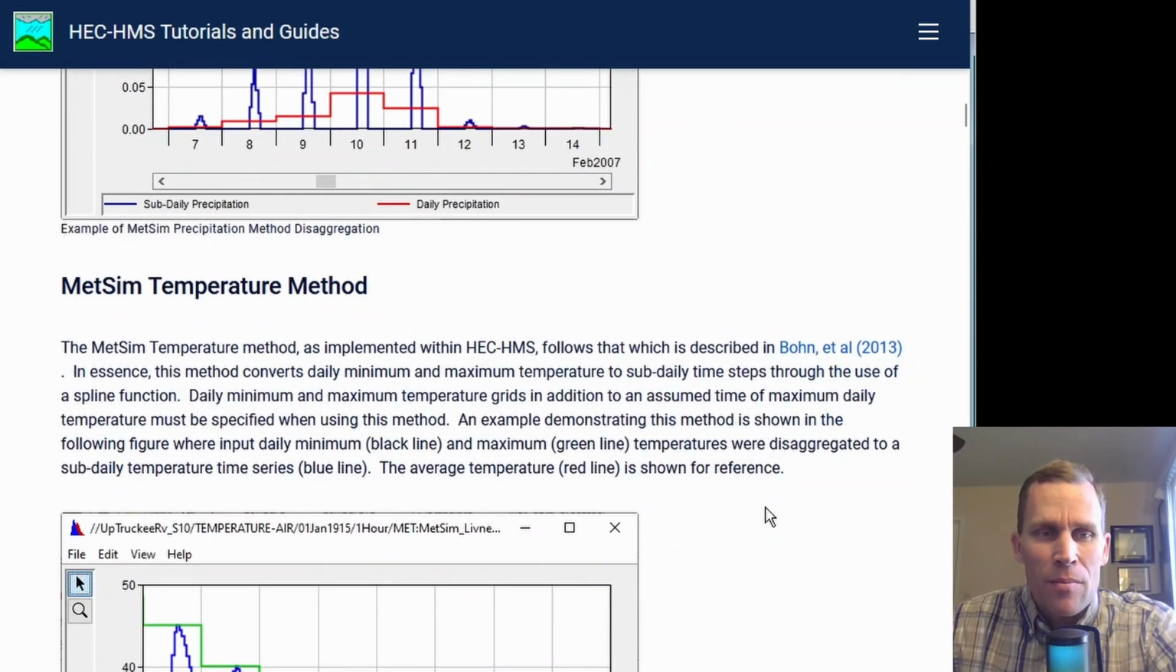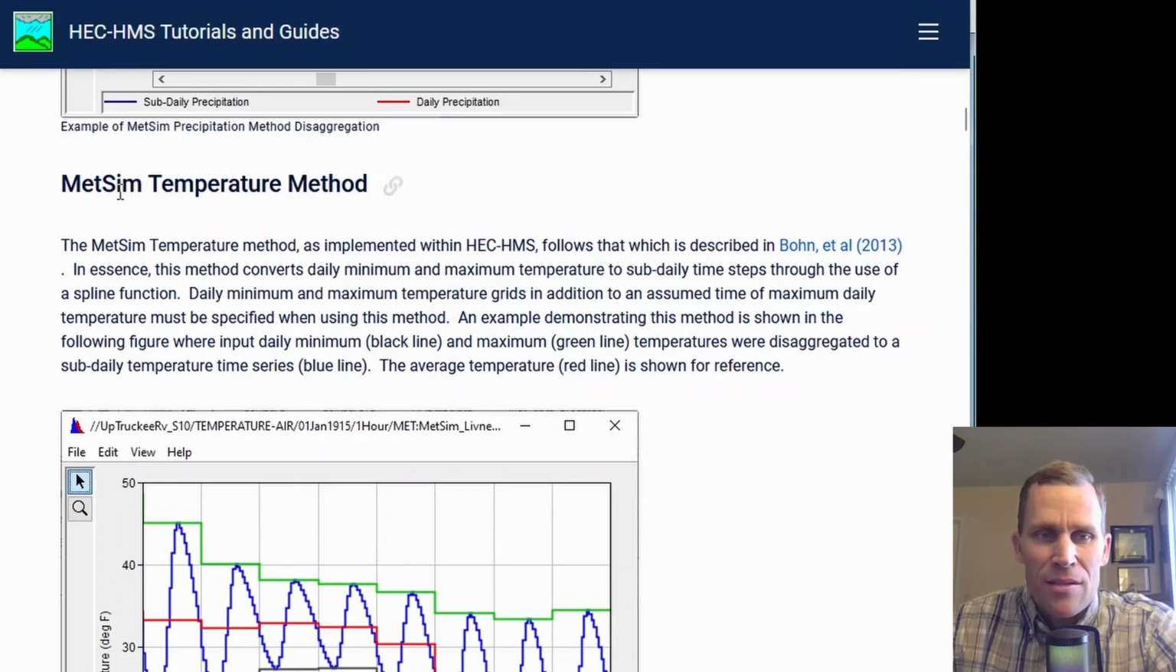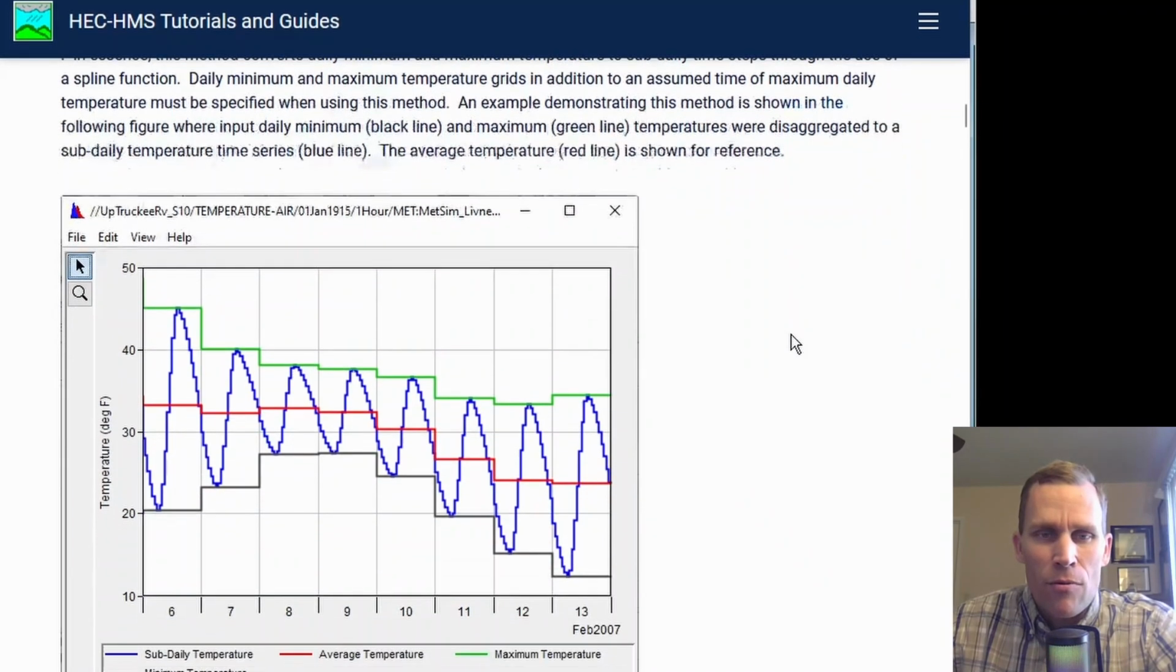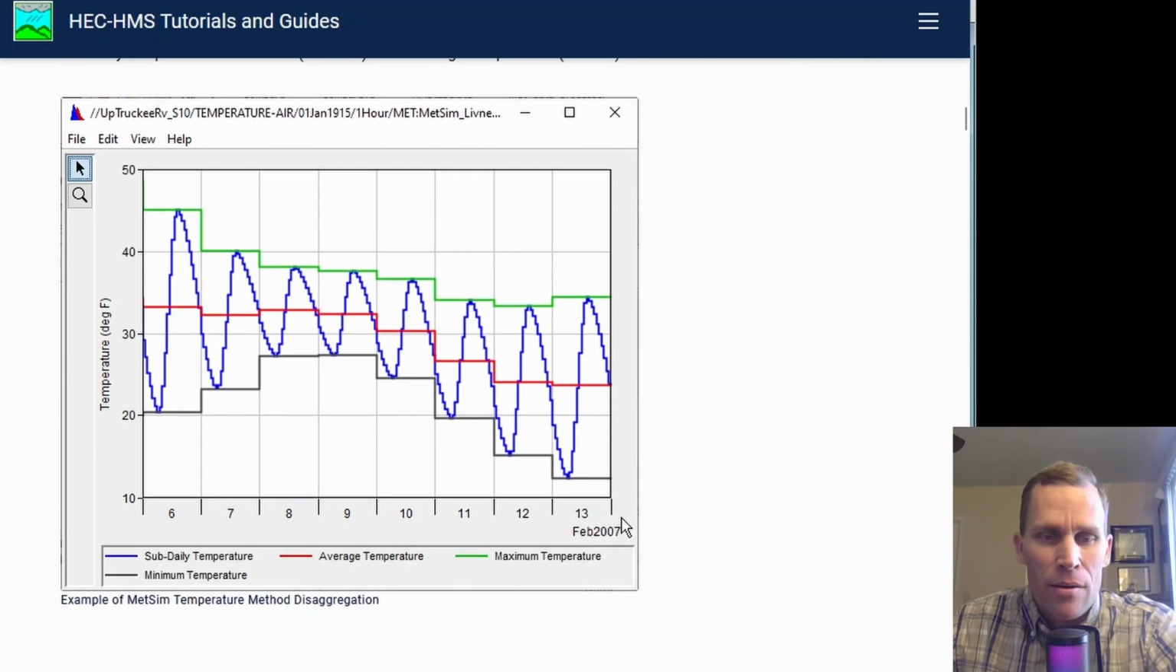If I scroll down a little bit more, we have a discussion about how the MetSim temperature method works. If we only have daily data for the maximum and minimum temperatures, which we're seeing on this plot right here, where the minimum for the day is this black line and the maximum for the day is the green line, then the MetSim temperature method will create this blue line here, which basically is the hourly temperature that oscillates between the min and the max every day. Also, this red line right here is the average temperature.